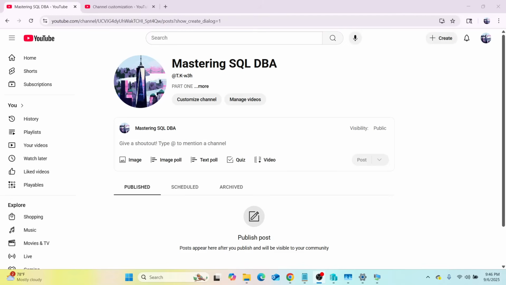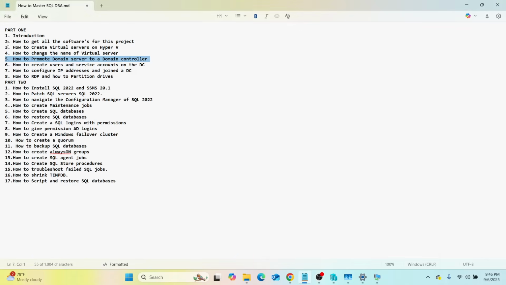All right, I'm very excited with the way this project is going. Let's look at the notepad. Okay, as you can see, we are here right now. So today we are going to create users and a service account on the domain controller that we just created. Remember last class when we ended by creating a domain controller, or we promoted our domain to a domain controller, right? So I think that's the right terminology to use, right?